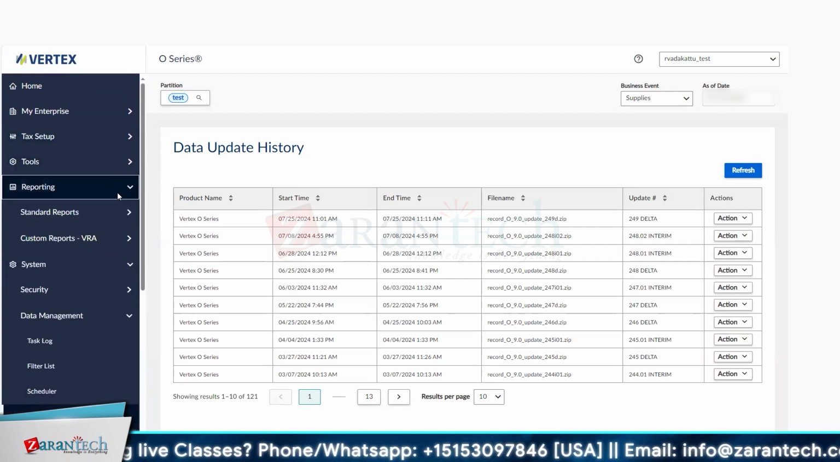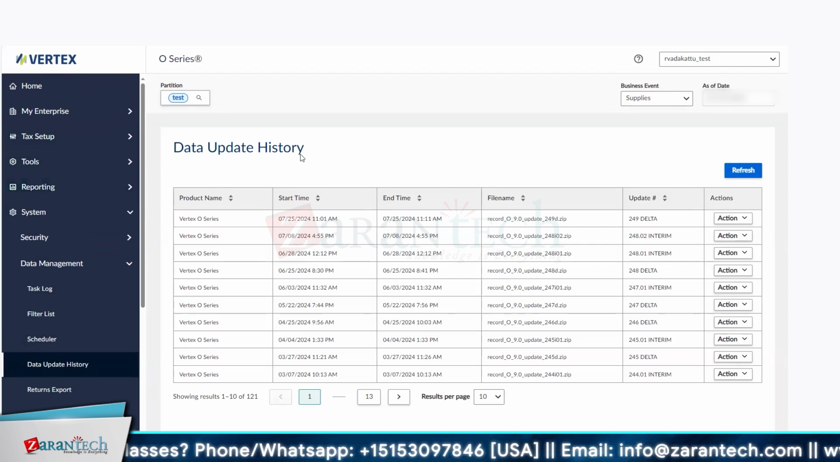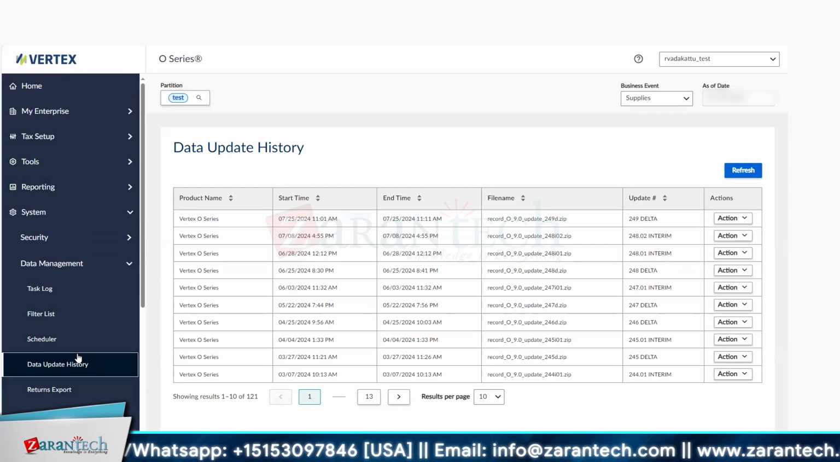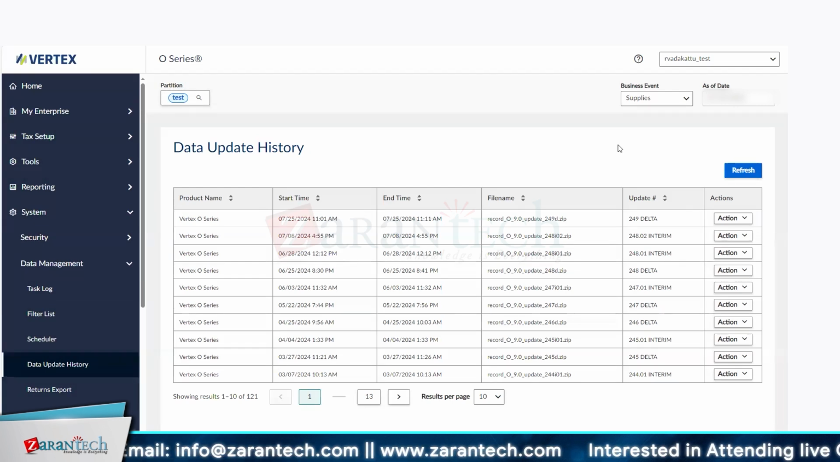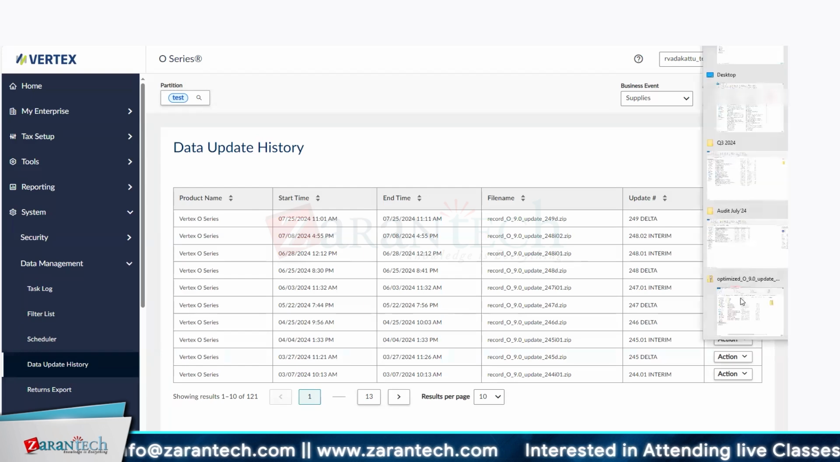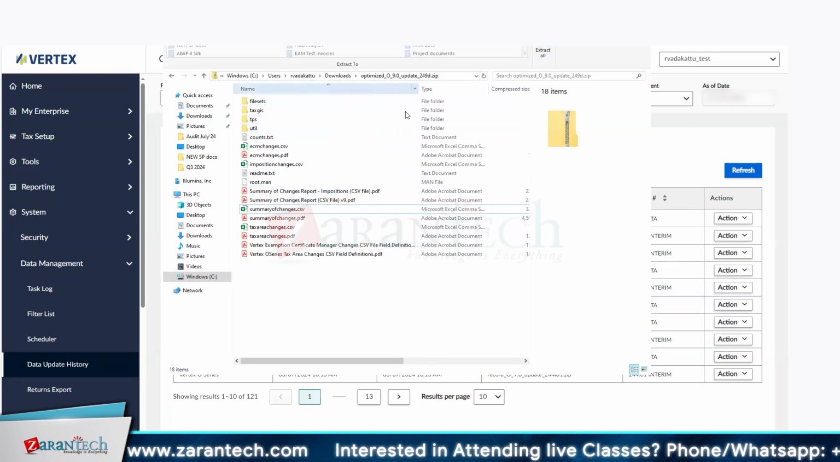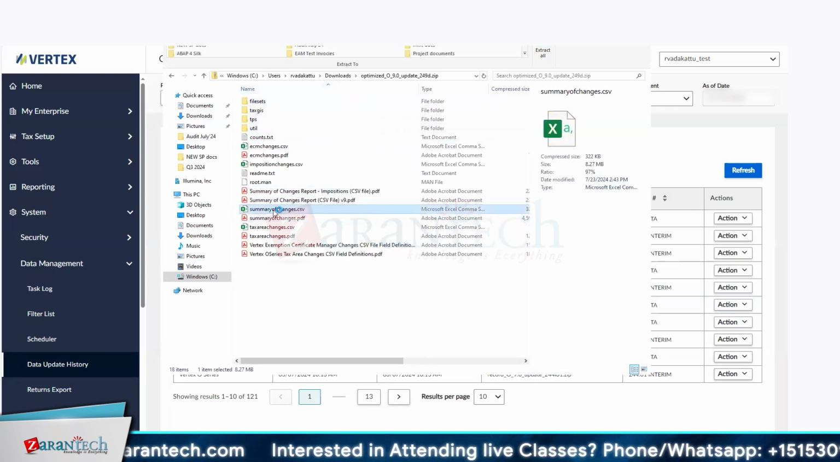Exactly on top of the Data Update History, you can have an option called Data Update. Once you click on Data Update, it will ask for the file. You just have to select that zip file and upload the complete zip file as it is. No need to extract. Upload all the data, whatever we have in the zip file.